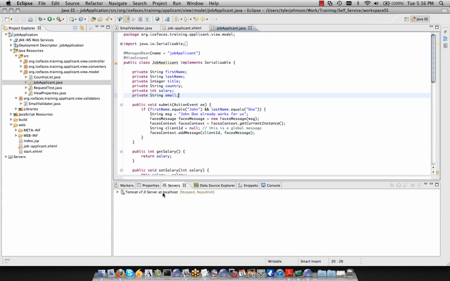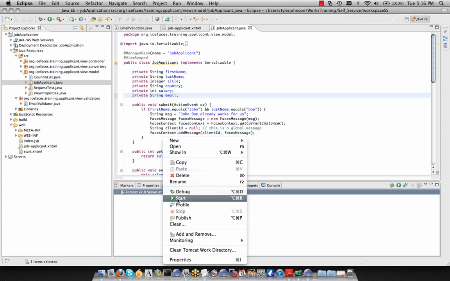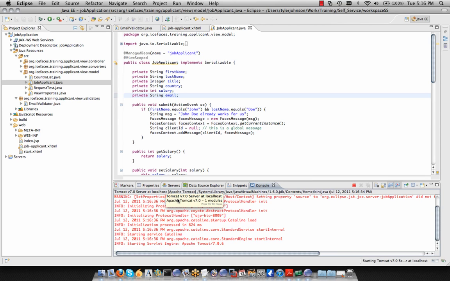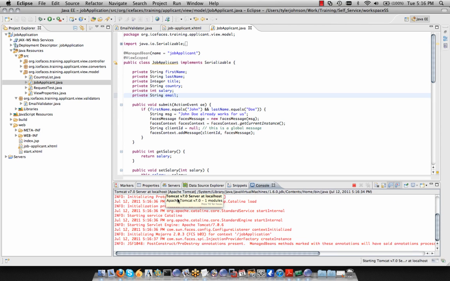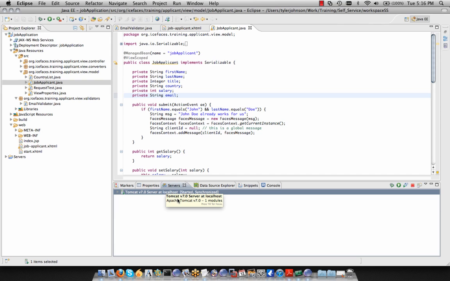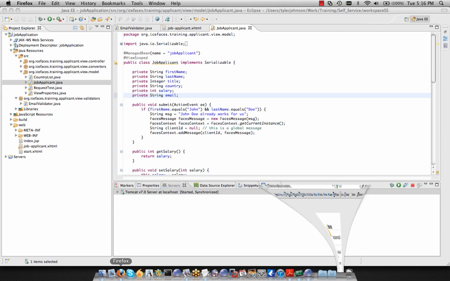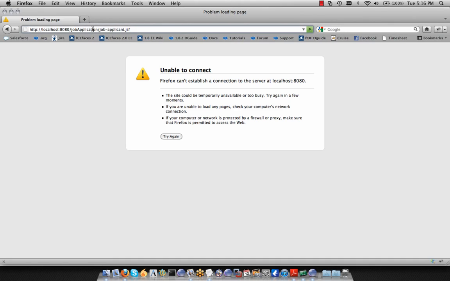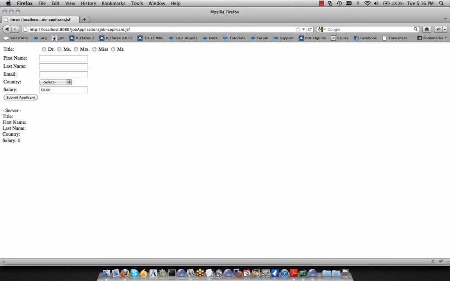So our first step is to start Tomcat 7, or perhaps restart to ensure that all changes have been pushed across to your WAR file. And we're then going to bring up our application. So localhost 8080 are the default settings. Job application / job-applicant.jsf. And we now have our email field.